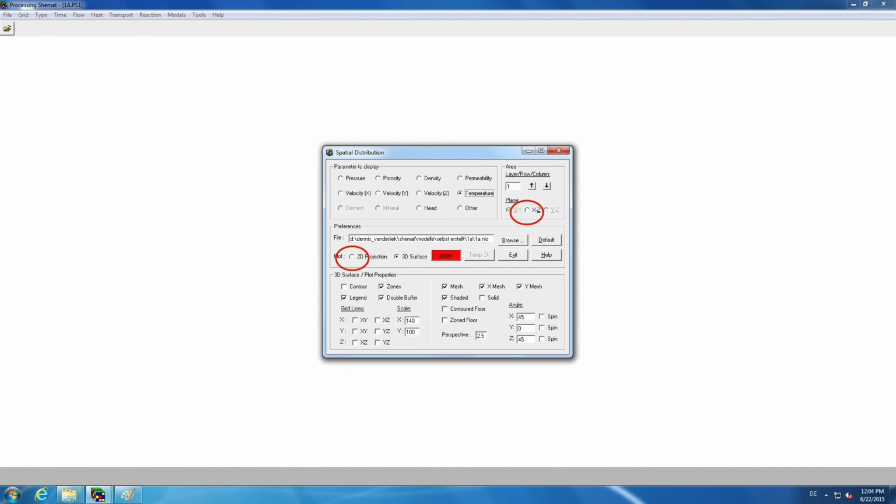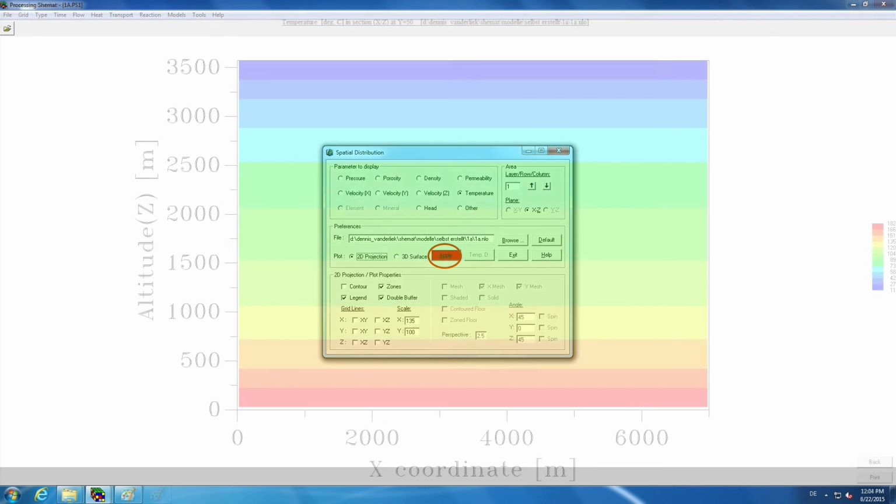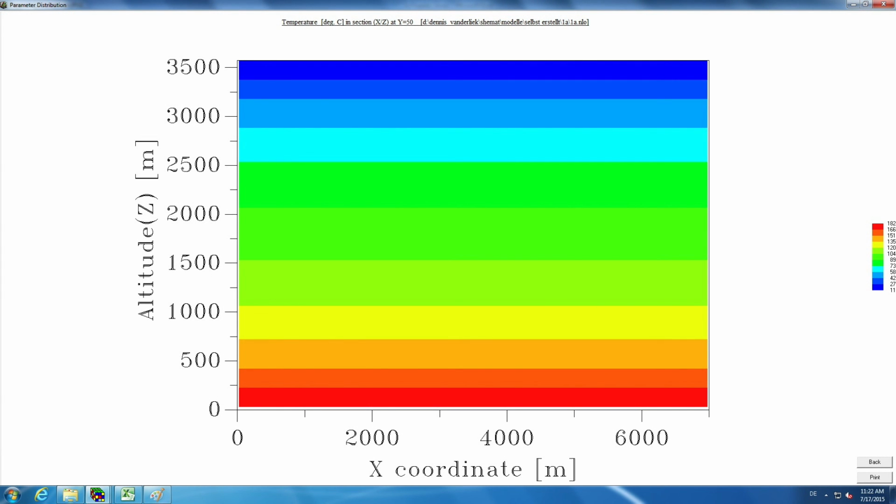For viewing your results, now proceed to the Tools menu, where you click on Result Viewer and select Spatial Distribution. A selection box pops up in which you need to specify what is to be displayed and how. Select a 2D projection in the XZ plane of the temperature field. Now start the plotting routine by pressing Apply. As a result of Model 2A, you should now see this colored cross-section.